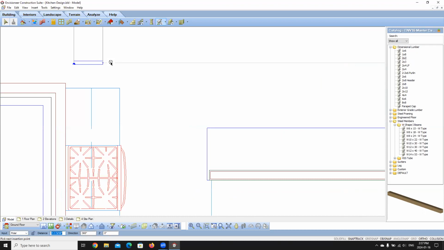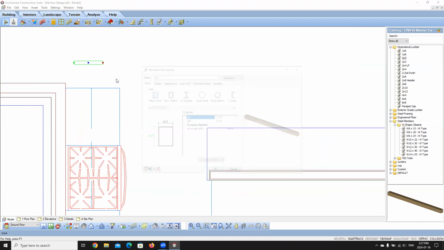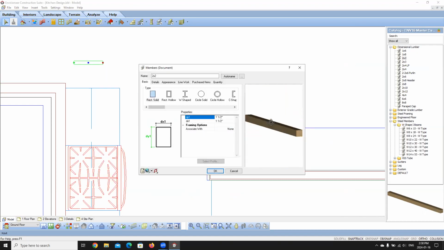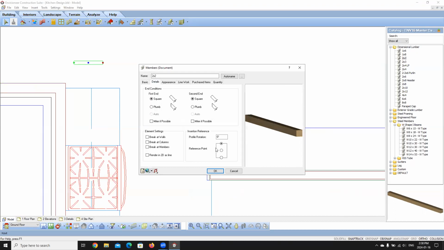Now I'm just going to insert the member to start, and what we're going to do is we're going to modify it. So right now, when I go into its properties, I can see that it is just a 2x2 piece of lumber. If I go into the details, I can see that the reference point is to the top of the member. Since I'm going to be using this for a crown molding, I actually want the reference point to be the bottom of the trim. So that way I know that I need to elevate this exactly 7 feet high so that it sits at the top of our cabinets.